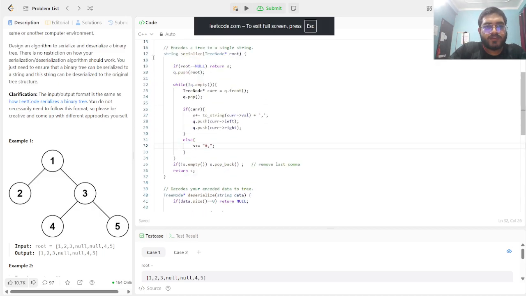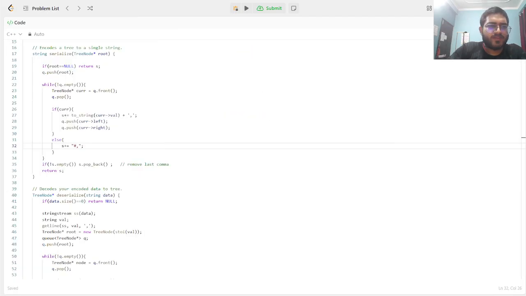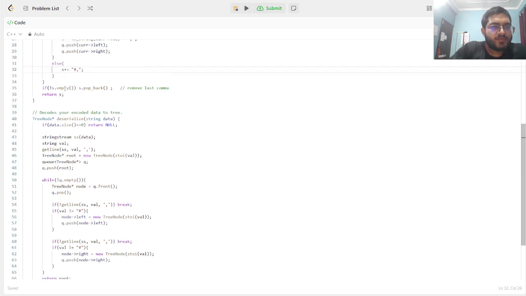Since we have got the string from the root using the concept of a queue, simply think of it like level order traversal. We are removing the last comma here by using this. Okay, we got a string.